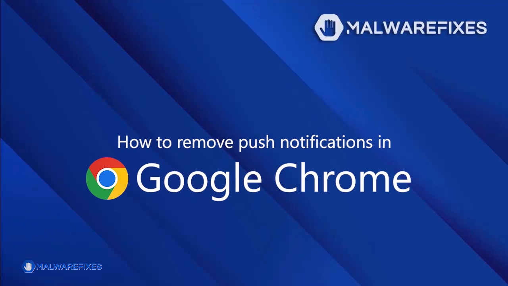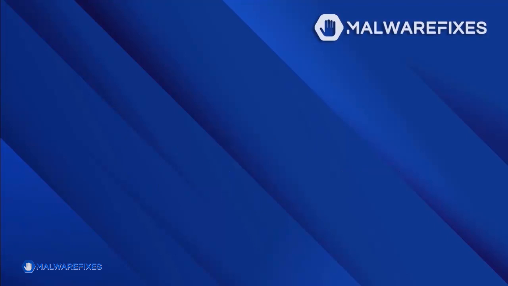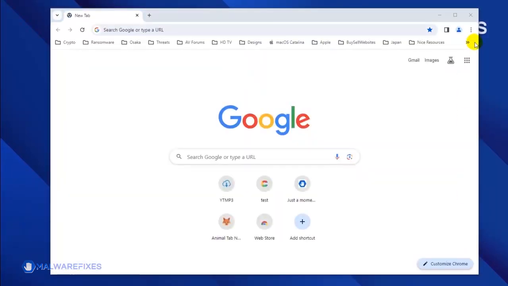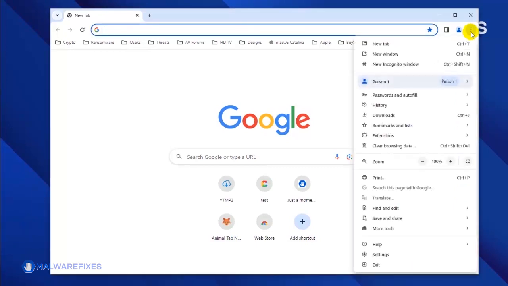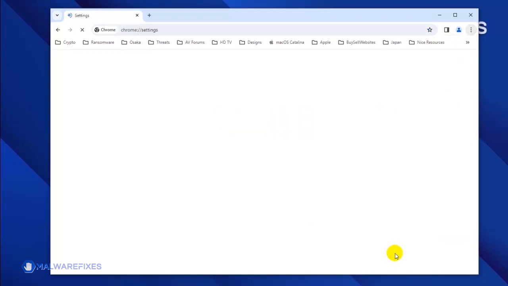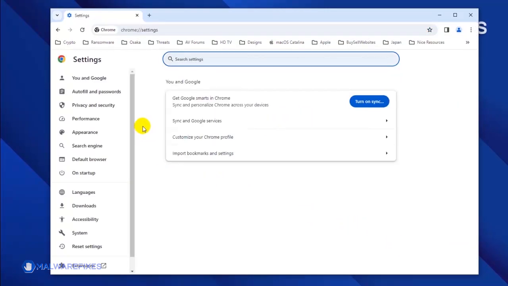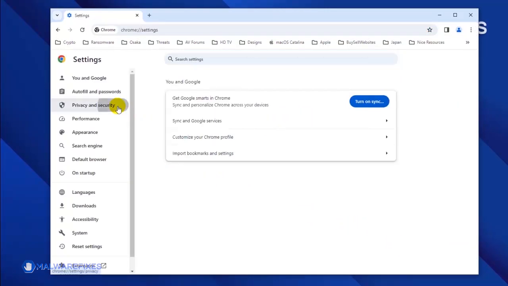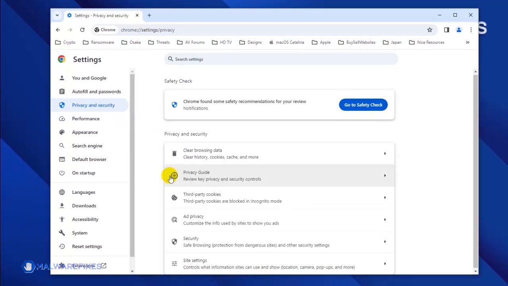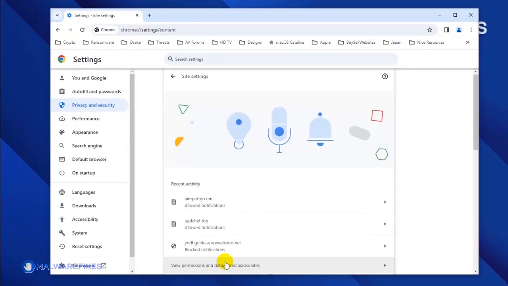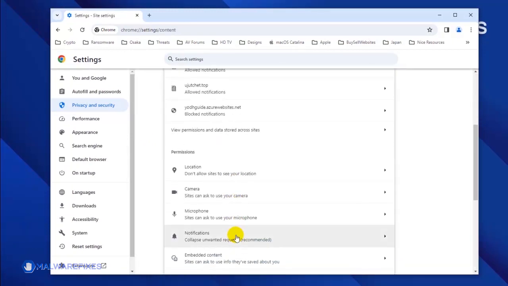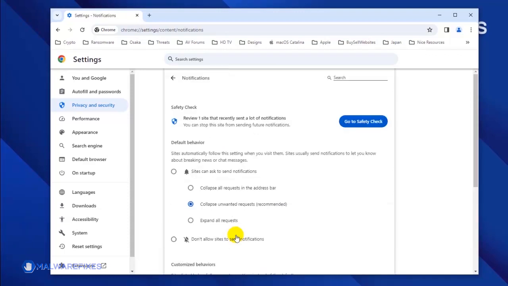To remove the malicious push notifications from the Google Chrome browser, please follow these steps. Open the Google Chrome browser. Click on the ellipses icon located on the upper right corner of the browser. Click Settings from the drop-down list. Once you are on the Settings page, click on Privacy and Security in the sidebar. Next, select Site Settings. Click the Notifications link to see all the websites that are allowed to use this feature.